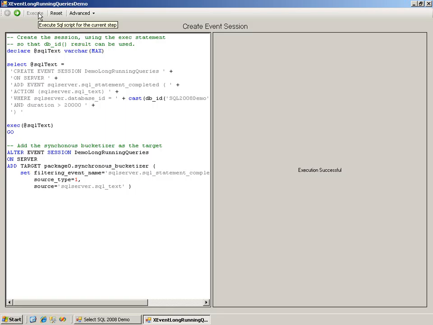The CREATE EVENT SESSION and ALTER EVENT SESSION statements allow us to define very precise criteria for which events are considered and how they are filtered. We can also extend the data already collected with the event with actions, such as this example with the SQL_text action. Other actions include collecting a stack dump or a query plan handle.